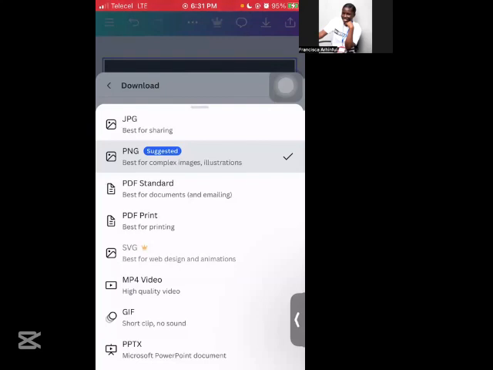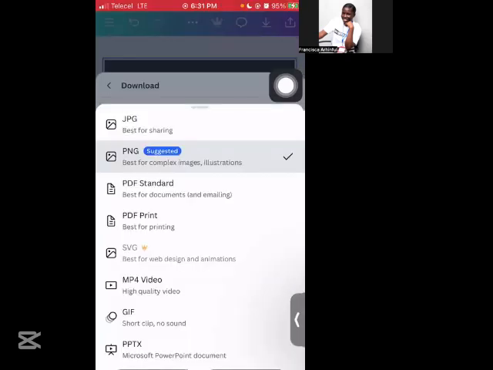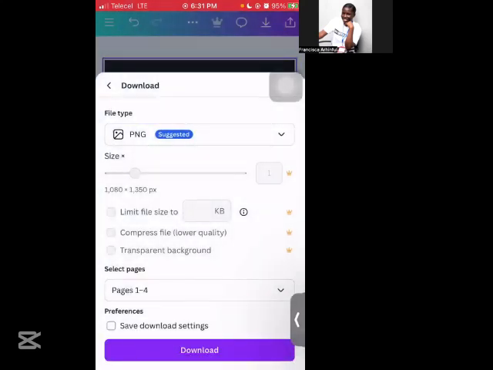Then if you design a video, then you click on MP4 video so that all the necessary elements in the animation in there will play. Okay, so these are the dimension options that you can use to download your design. And then we have resize. So anytime you see the crown sign, it's only for paid people.